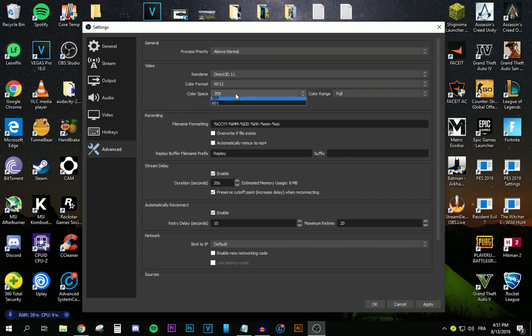And now for the color space format, select 709, which is the highest number you can find. And for the color range, select full for the full colors. And here for the stream, in the stream delay, you can add a delay for your stream if you would prefer to. I do prefer to, so I'm going to be using 20 seconds for a delay, and after that press apply, and you now are pretty much set.